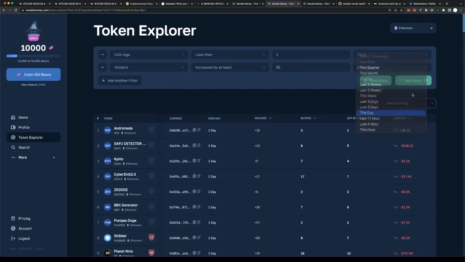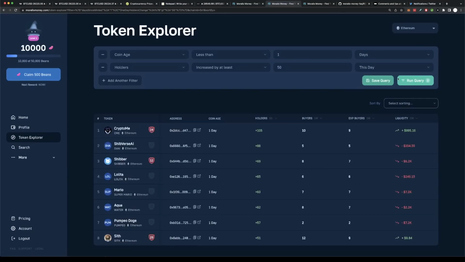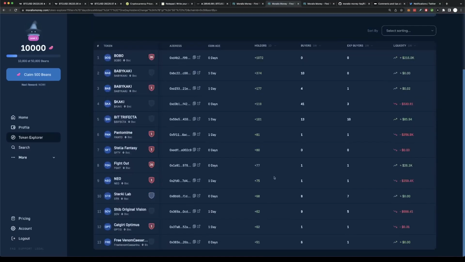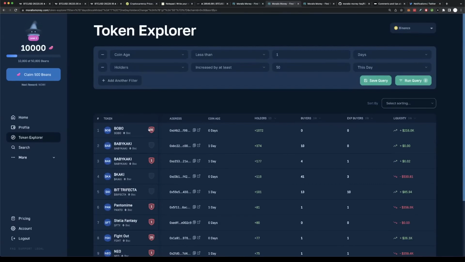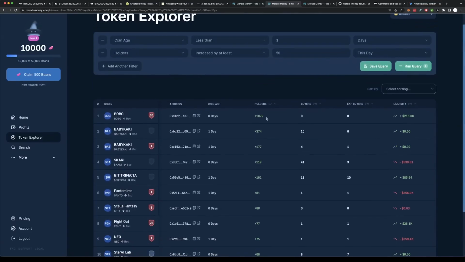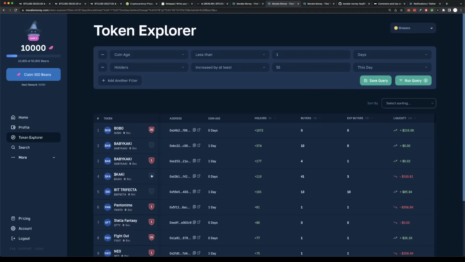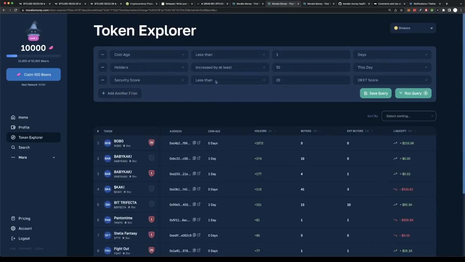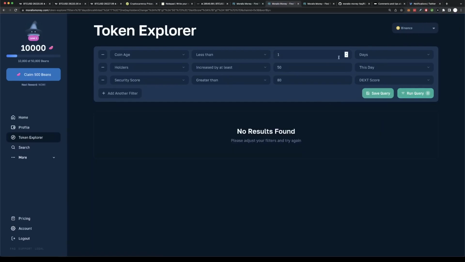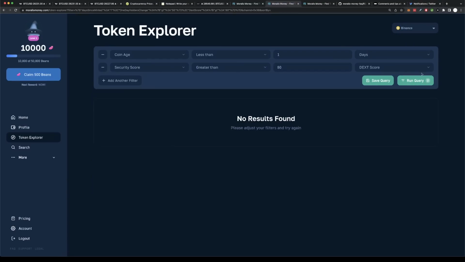Not this quarter, today. Bam, you just see a few. Then you can see what happens on different chains with the same query. As you can see, a lot of them have red security score, and so they are risky and most likely rug pulls. So that's why I would also set security score greater than 80 and only look for that. And you will not see a lot of coins like that.